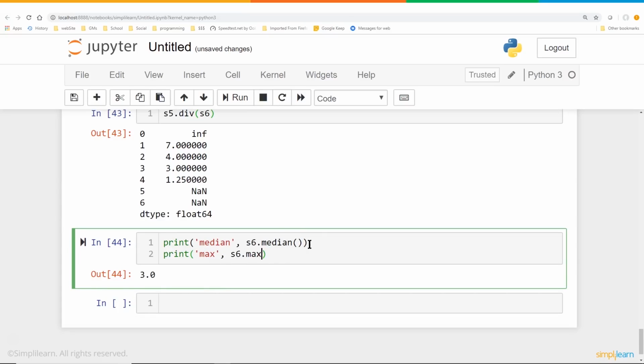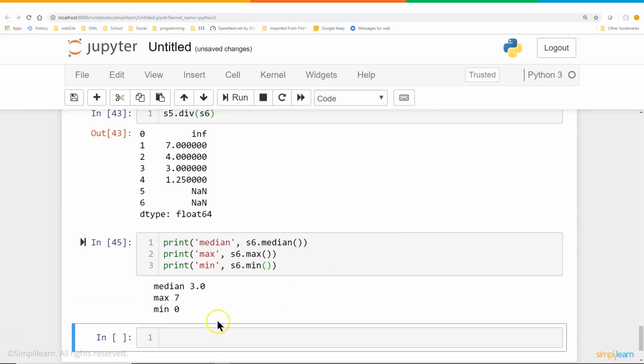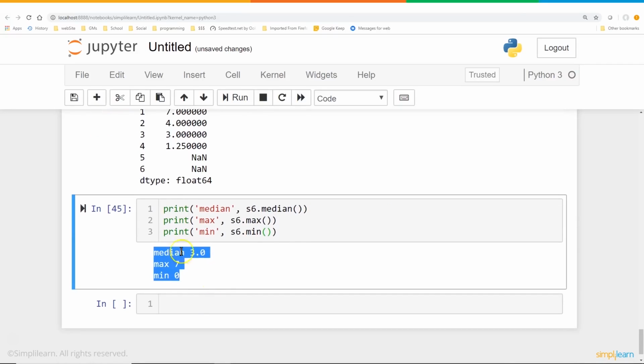And just like median, there's max value. And if we're going to have a max value, we should also have a minimum value. So let's pop in minimum. We'll go ahead and run this. And you're starting to see something that would be generated like, say, in R, where you're starting to get your different statistics. We have a median value of 3, max value of 7, and a minimum value of 0.